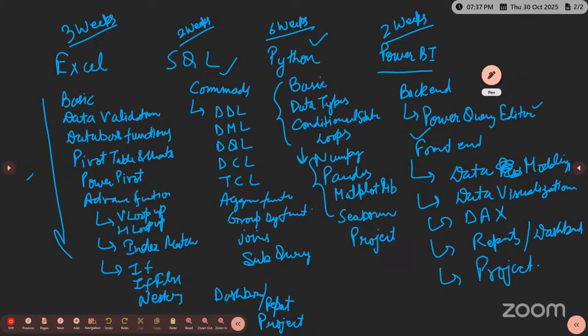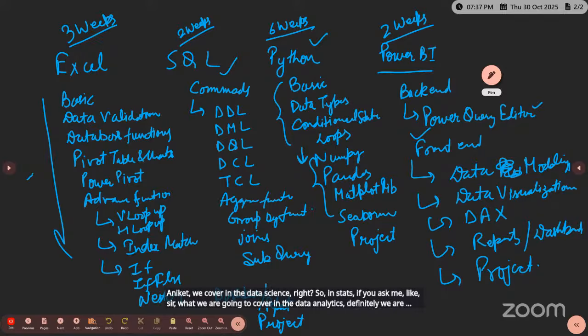Anyone want to ask anything? Yeah, stats also. We go for the stats also. But the major part of stats, Aniket, we cover in data science, right? So in stats, if you ask me, sir, what are we going to cover in data analytics, definitely we are going for mean, median, and mode, right? This only we are covering in data analysis, because we don't need more than that. The major part of stats we need in data science, right?